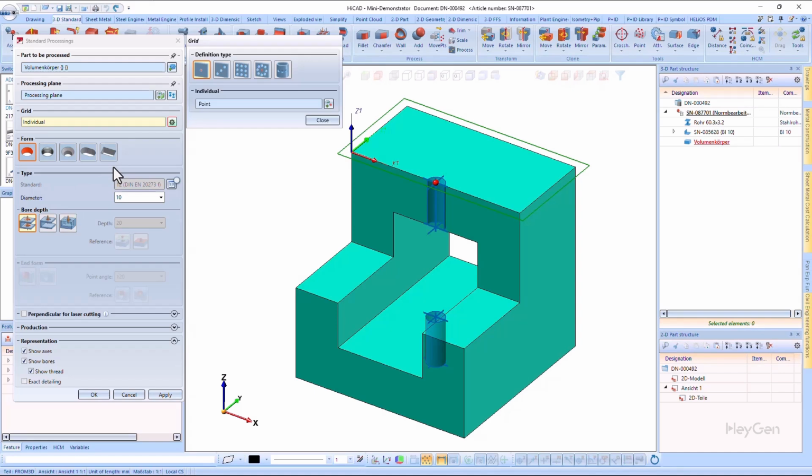In the type area, you can either select a specific standard and size from the catalog or enter a free diameter. You may be familiar with this type of input from the base plate dialog, for example. In the next step, you can quickly and easily specify the drilling depth using the buttons. You are already familiar with this from the new sectional view dialog, for example.